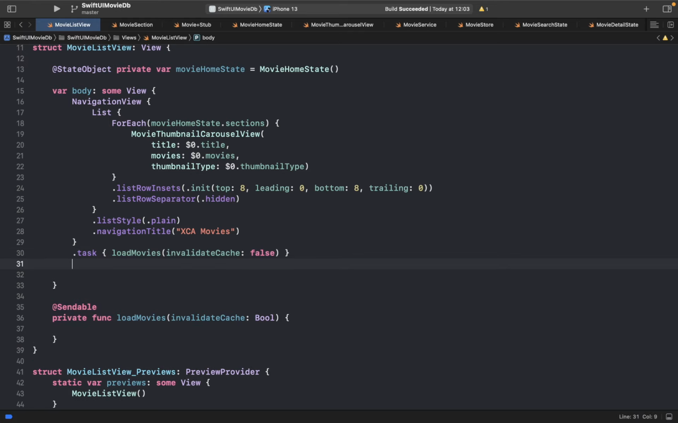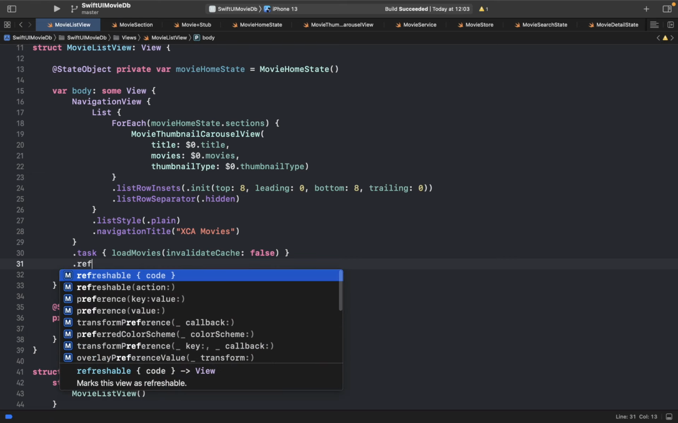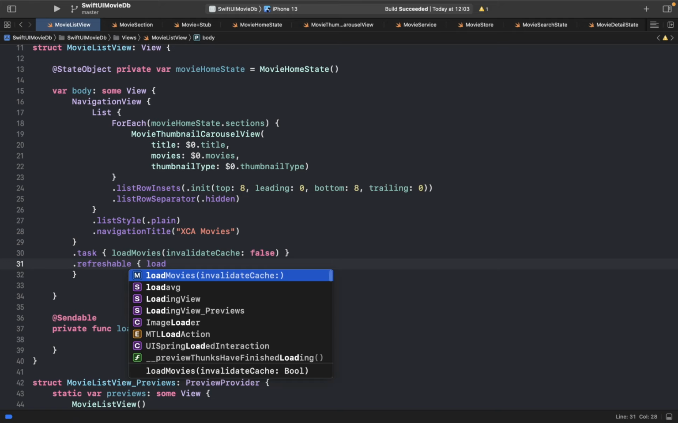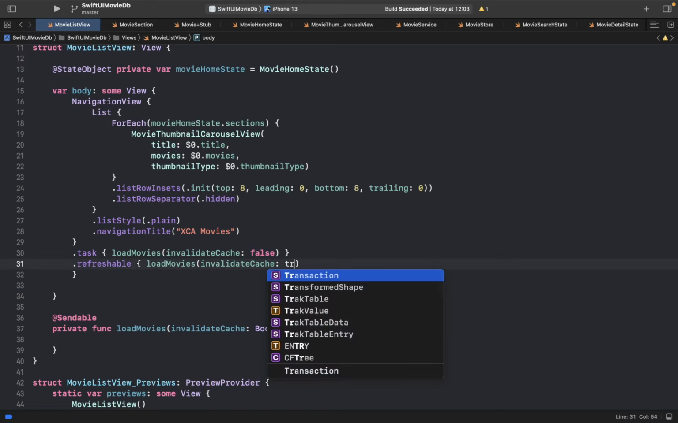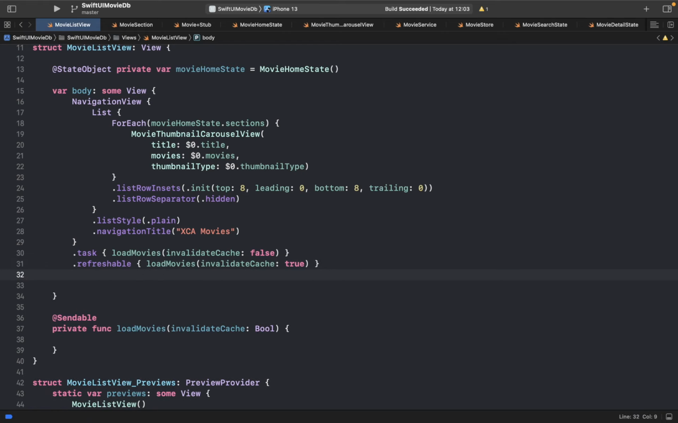As simple as that. And let's also add pull to refresh using refreshable. In the case of pull to refresh, we need to invalidate the cache. So basically we want to fetch new data from the server. So let's pass it through the refreshable closure.